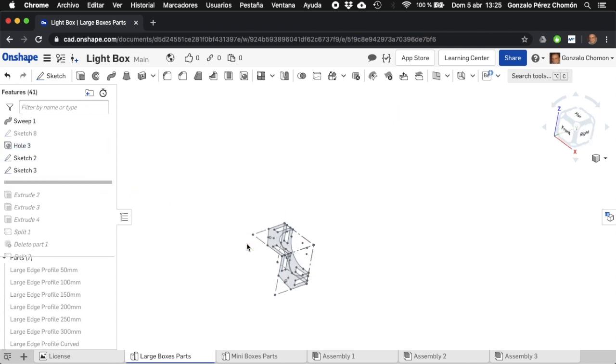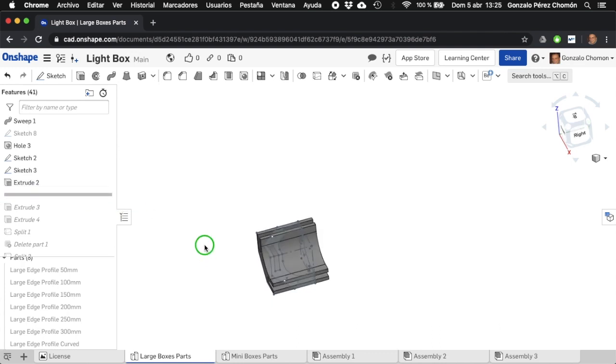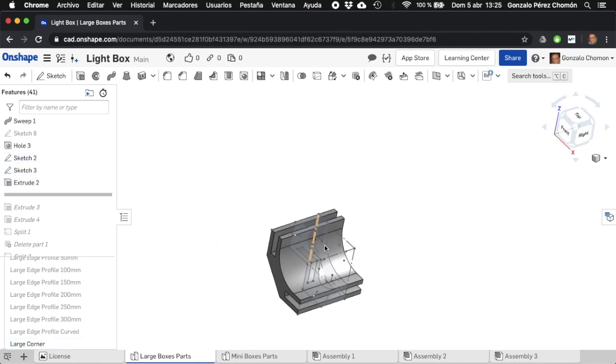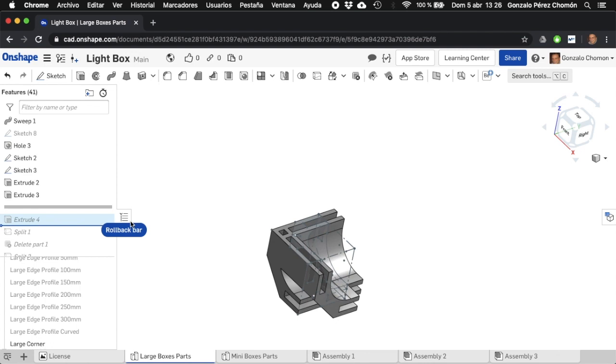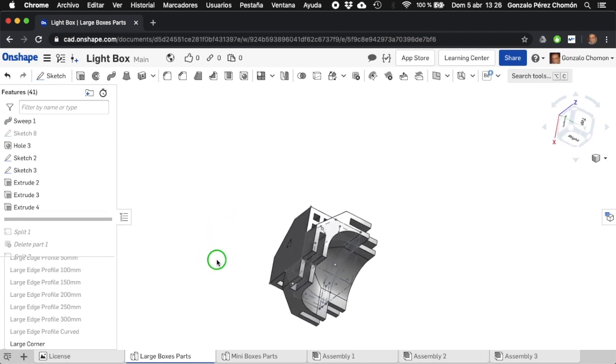I extruded all of these three sketches. Like you can see here, I extruded this first one, this side up to the end of the corner, and a little bit longer on the other side. So I extruded this first sketch, then the second one, and the third one. And we already have a part that looks like a corner.